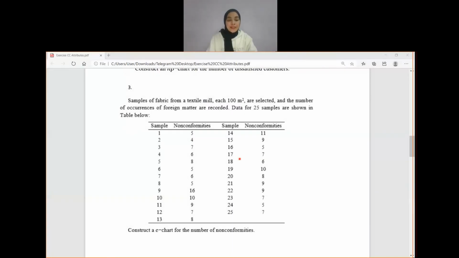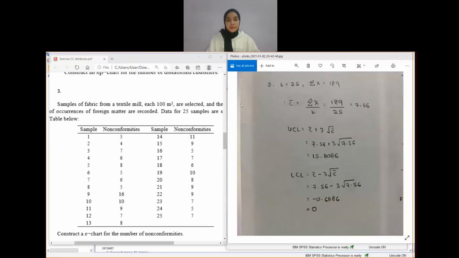Hello everyone, I am Nurul Najha and I will be explaining question 3 where asked to construct a C chart for the number of non-conformities. So firstly, first question, I will do some calculation. For the center line, I will get 7.56. For the upper control limit, I get 15.8086 and for the lower control limit, I get 0.